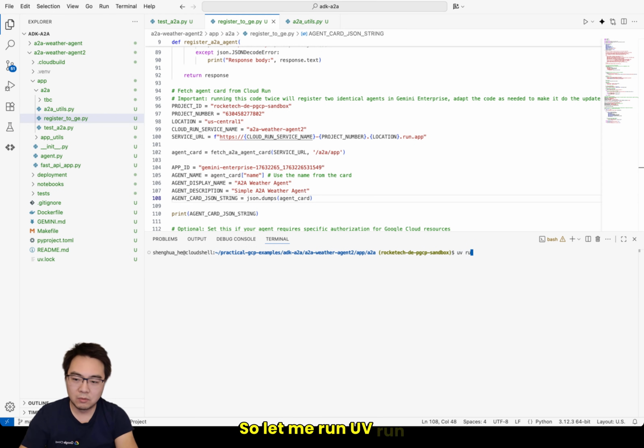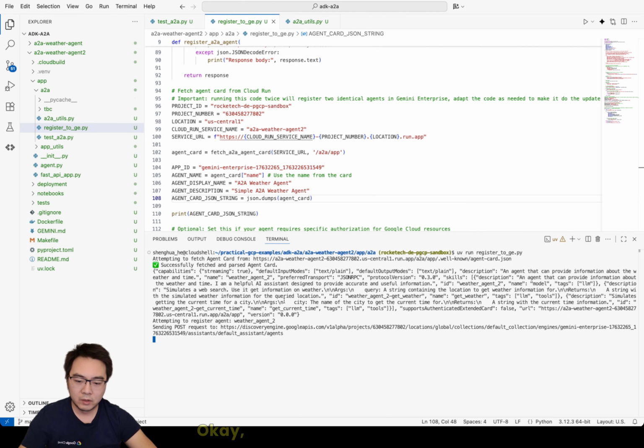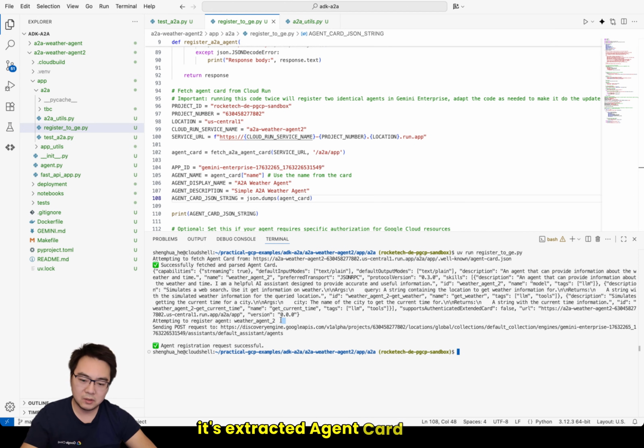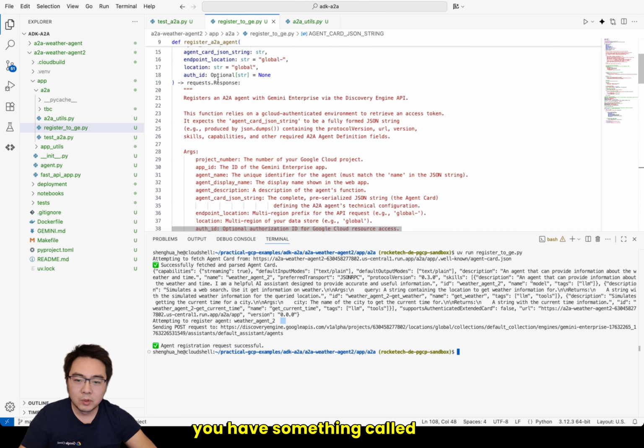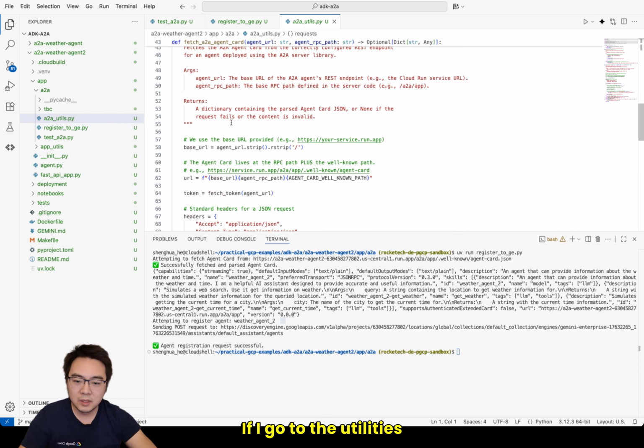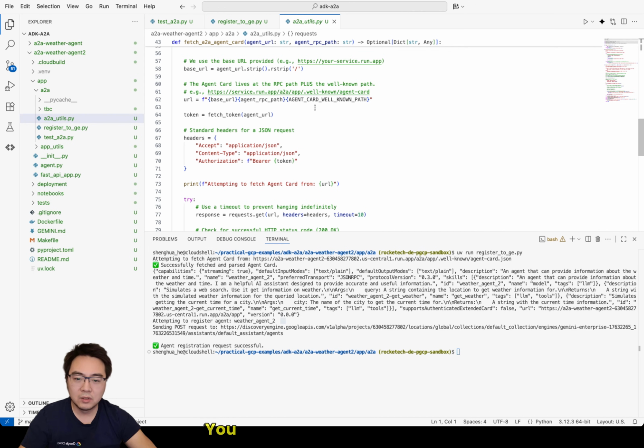So let me do uv run register to Gemini Enterprise. Okay, so what it's doing now is extracting the agent card from the Cloud Run endpoint. If I go to the utilities, you can see that to retrieve the agent card, you have a well-known path. And this is what I showed you earlier in the slide, that you can get from the agent-card.json file, right? But let's have a look at the JSON, just make it a little bit pretty.